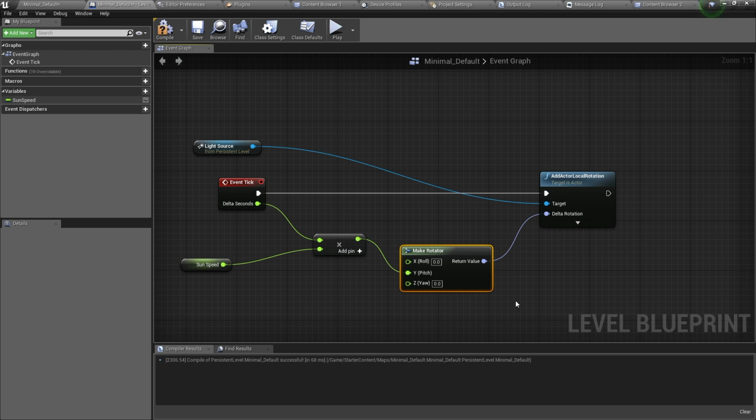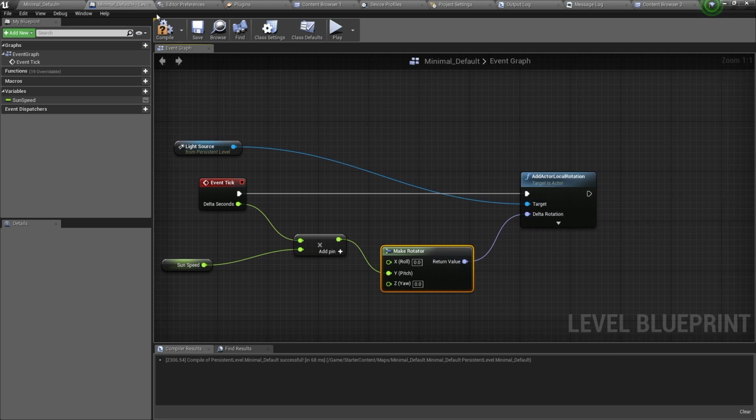So what this does is every tick, it rotates the light source on the y-axis at the speed set in SunSpeed. But before it will work, it needs to update the sky as well.